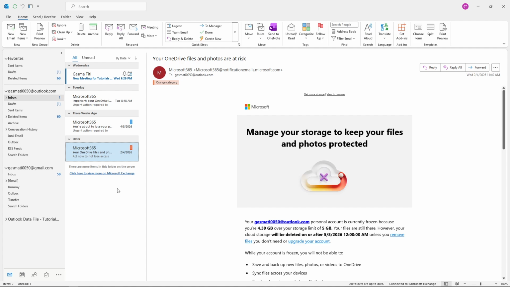This is a really useful feature when you need to collaborate with colleagues or give someone access to specific emails without forwarding everything individually. Let's walk through the process step by step.